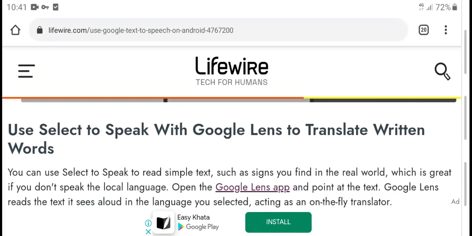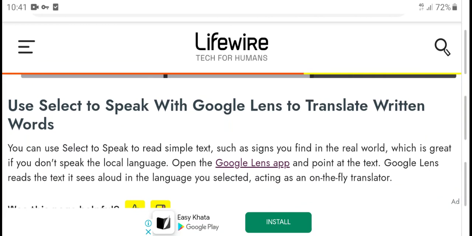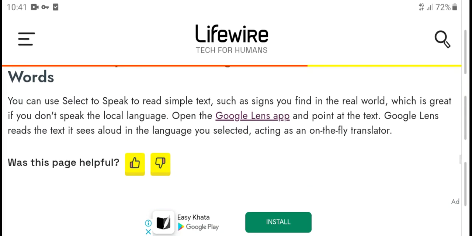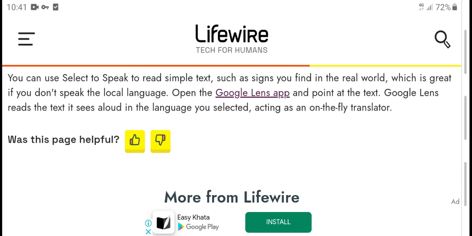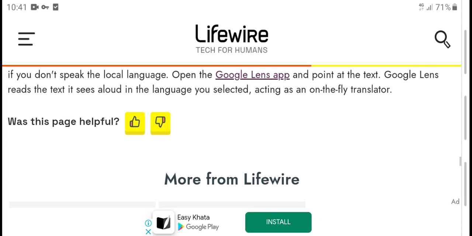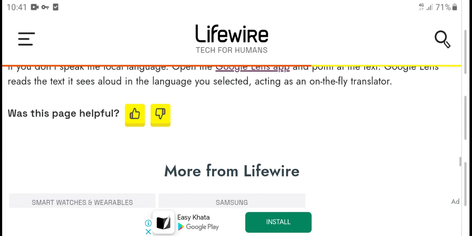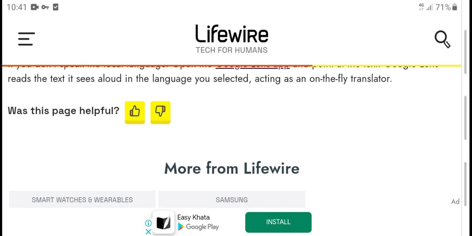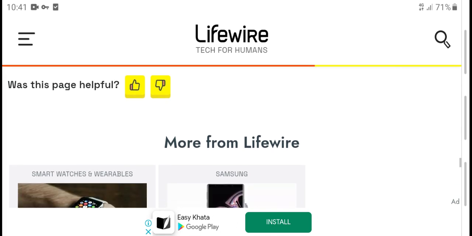Tip 2: use Select to Speak with Google Lens to translate written words. You can use Select to Speak to read simple text, such as signs and print in the real world, which is great if you don't speak the local language. Open the Google Lens app and point it at the text, and it reads the text in the language selected.